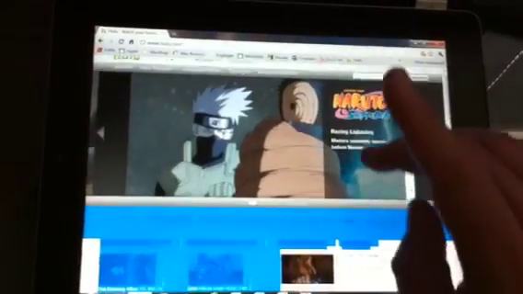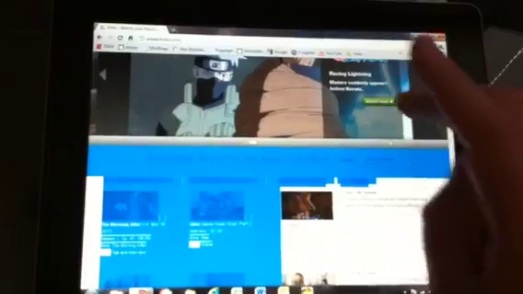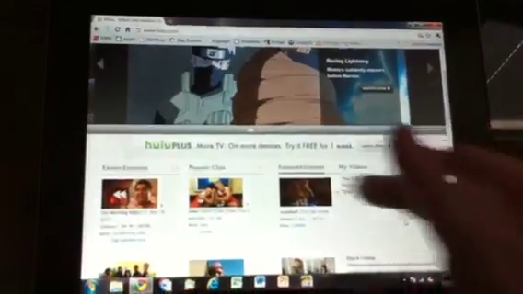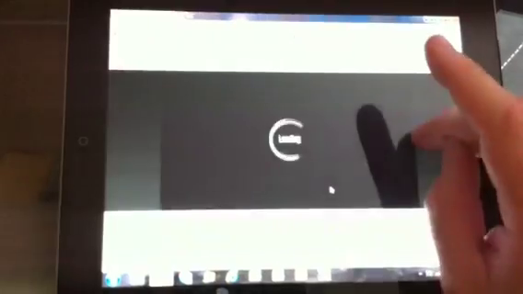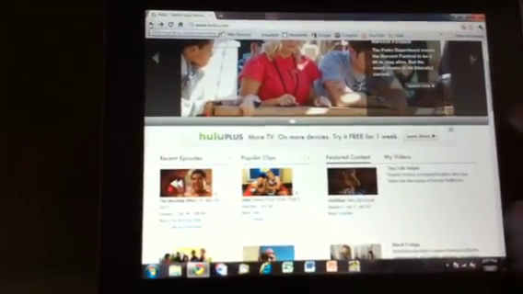Now this does take two fingers. It does scroll a little slower than the iPad native. Here's Justified, that's a good show. Let's watch a little bit of that. Use two fingers, you can scroll up, scroll down. I can't actually watch this because I'm not going to type all that in. So let's go back. We'll pick something else. Watch the same thing I just watched on iSwifter.